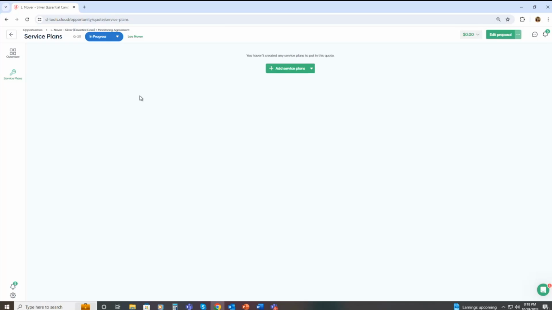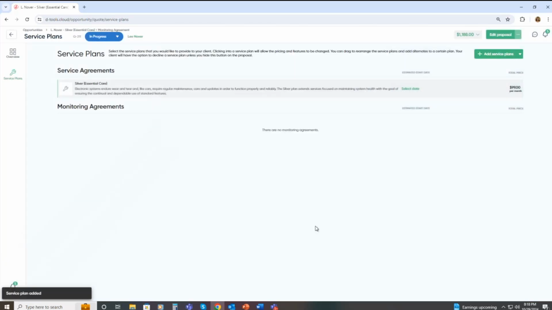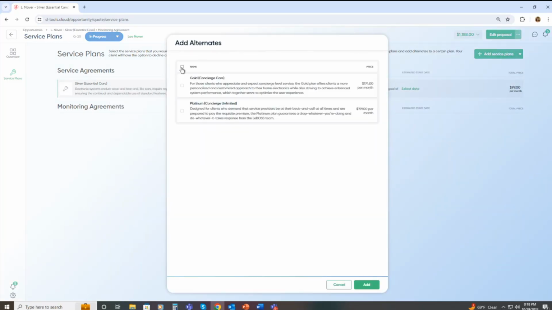Okay, so let's add my silver plan. All right, and there it is. But Lee and I talked earlier, and he's leaning toward my silver plan, but I'm also going to add my gold and platinum as alternates so that he can review all of them and choose the best option. So I'm going to find this ellipsis here, and I'm going to add my alternates. And I want to pop both of these in.